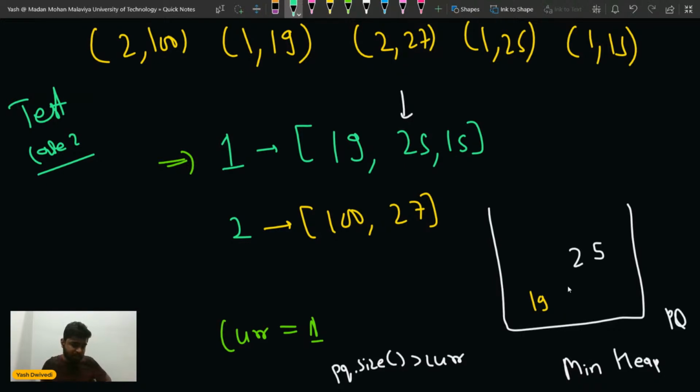You'll simply pop out the guy that is nothing but 19, the smaller guy, right? Because it is a min heap, the top element will be popped out, and 19 is going to get popped out. So please write 19 in the chat. So 19 gets popped out. Then after that, you move to the next guy, 15.